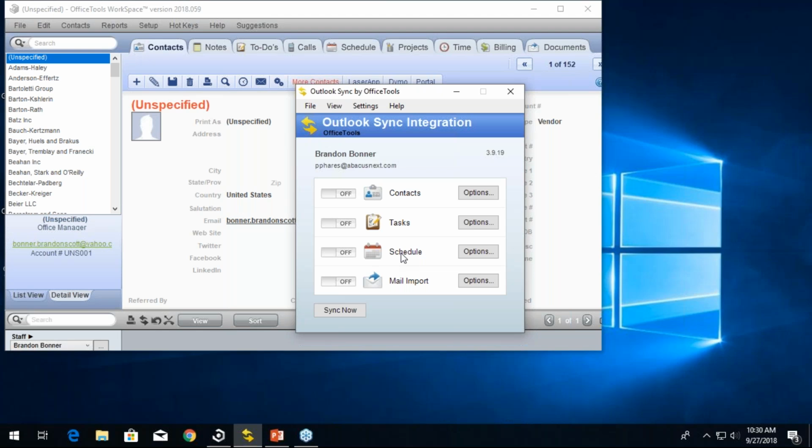But just understand and know to expect that when you put an appointment into Outlook first and it comes into OfficeTools, it's not going to know the client that it's supposed to attach to. So just keep that in mind.